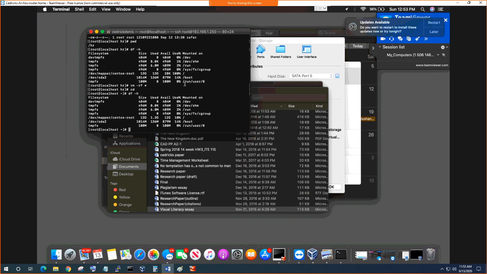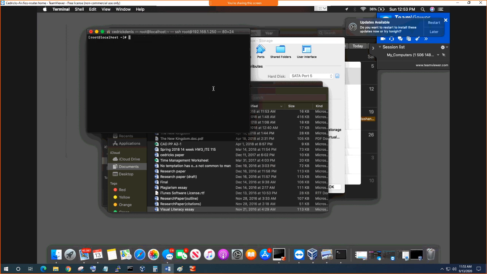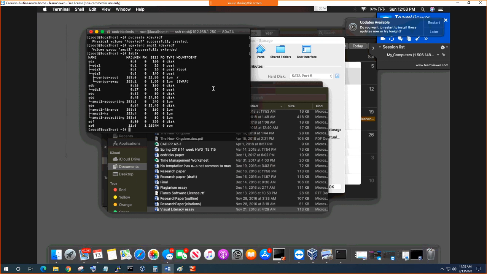Now, instead of 13 GB, it's being only used 10% here, okay? Wow. So let me use this here. So now we can create. pvcreate /dev/sdf and then vgextend ZMPT1 /dev/sdf. There you go. Sweet. You are in business now.